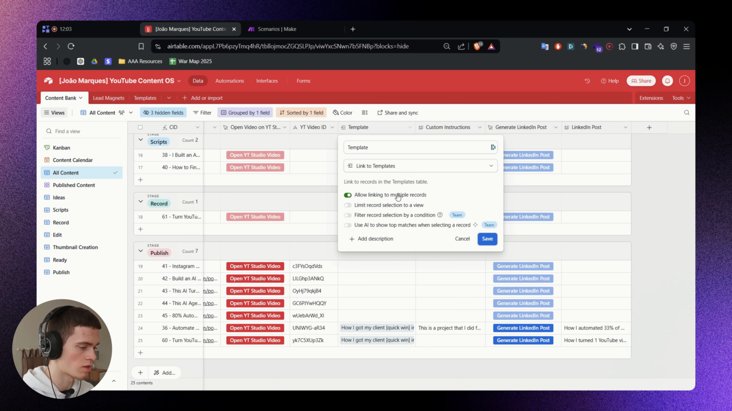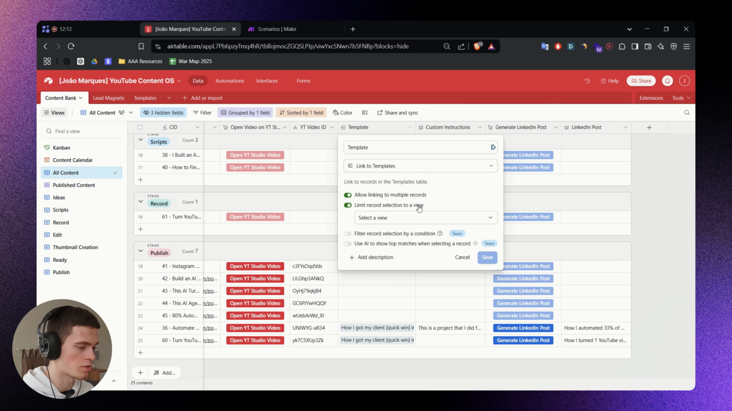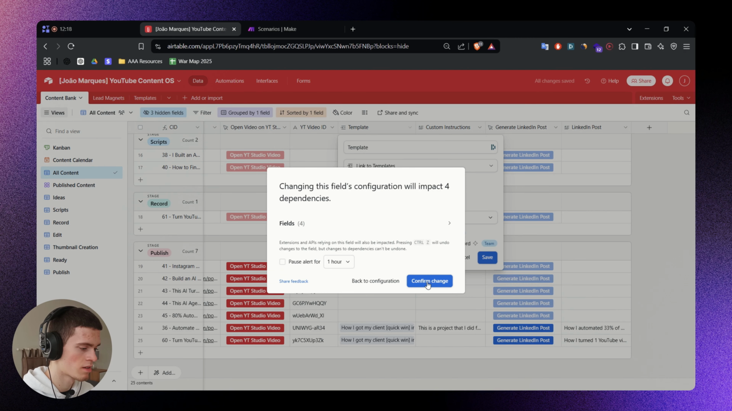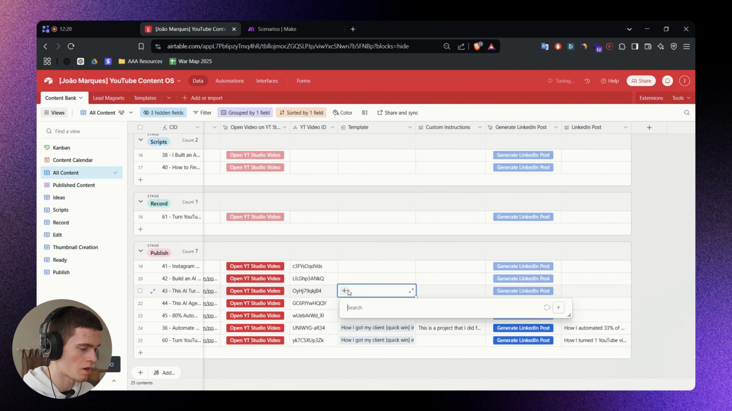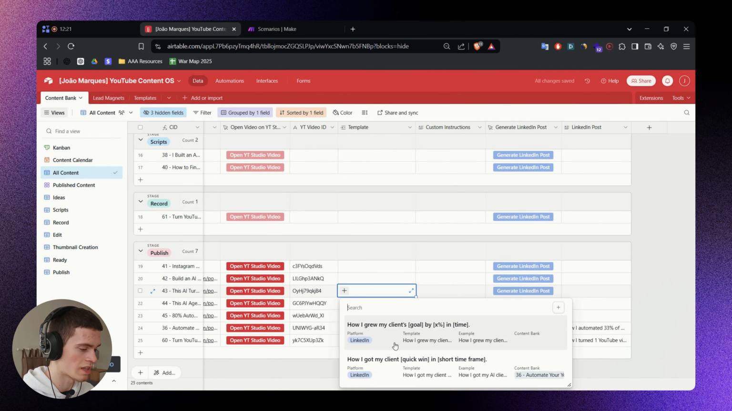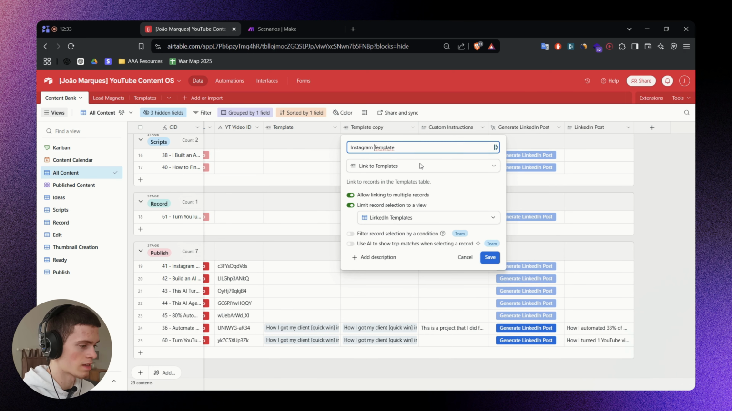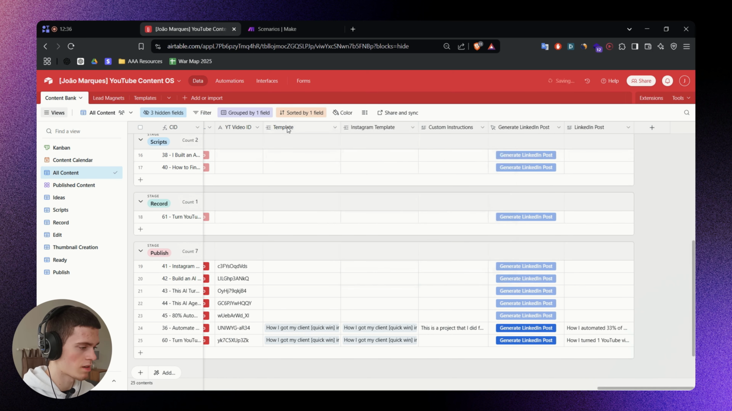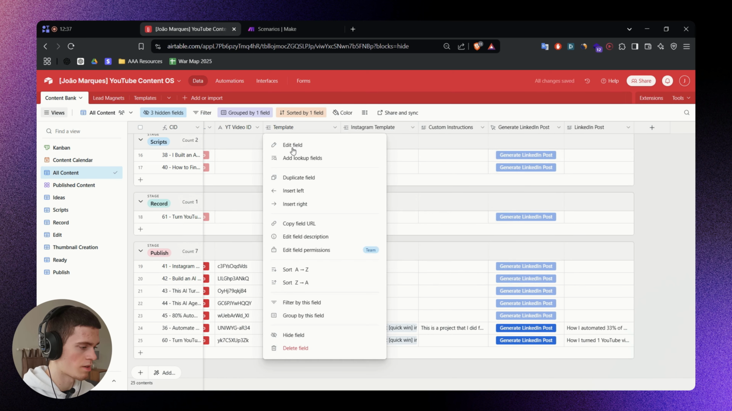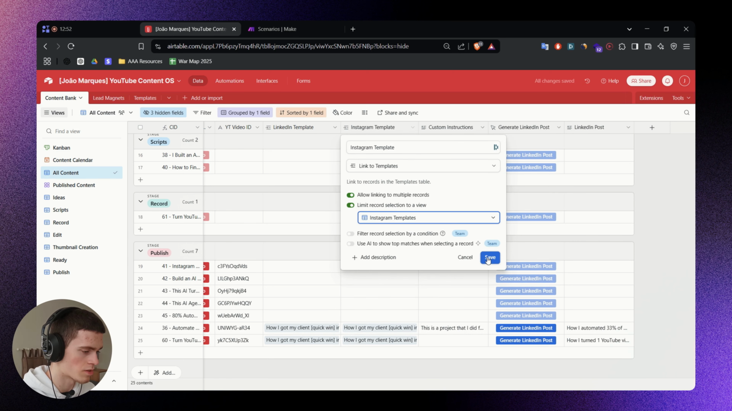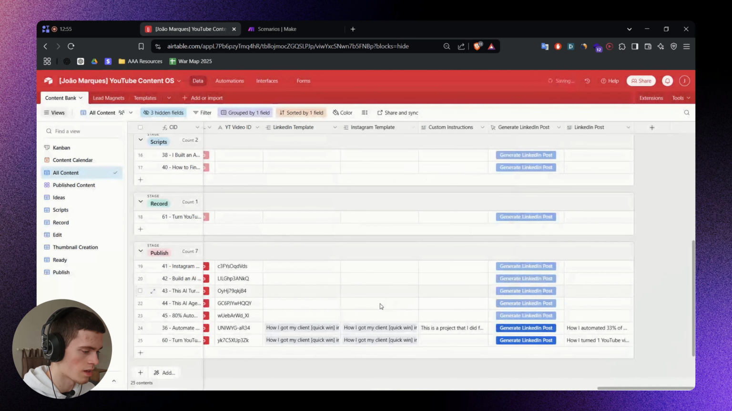So for that, we're just gonna go here and limit record selection to a view, select view, and it's gonna be the LinkedIn templates. So we're gonna save, confirm changes, and now we are only able to select the LinkedIn templates. And we're gonna duplicate this field so that we can now use this field for the Instagram template. So Instagram template, and right here we can also change this one to LinkedIn. Click save, go back here to the Instagram template and change the view to Instagram templates so that we are only able to select the Instagram templates.